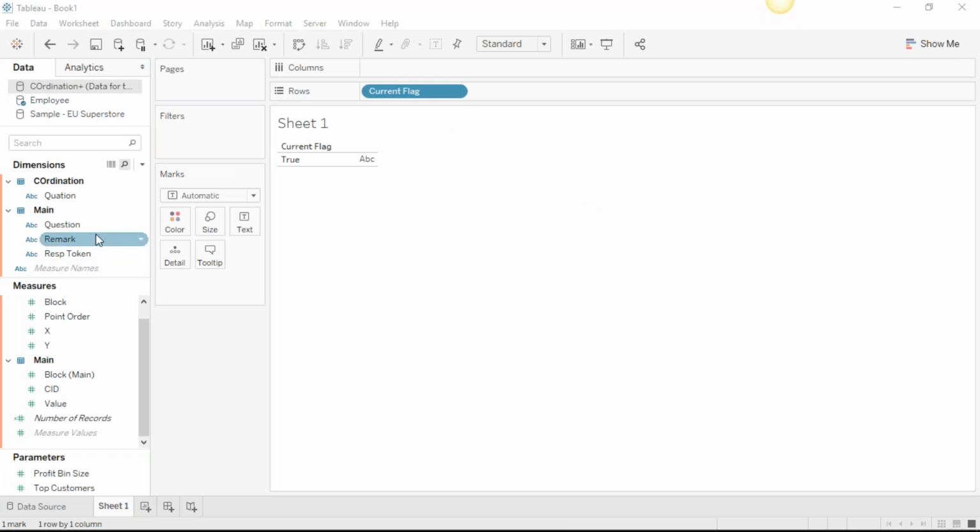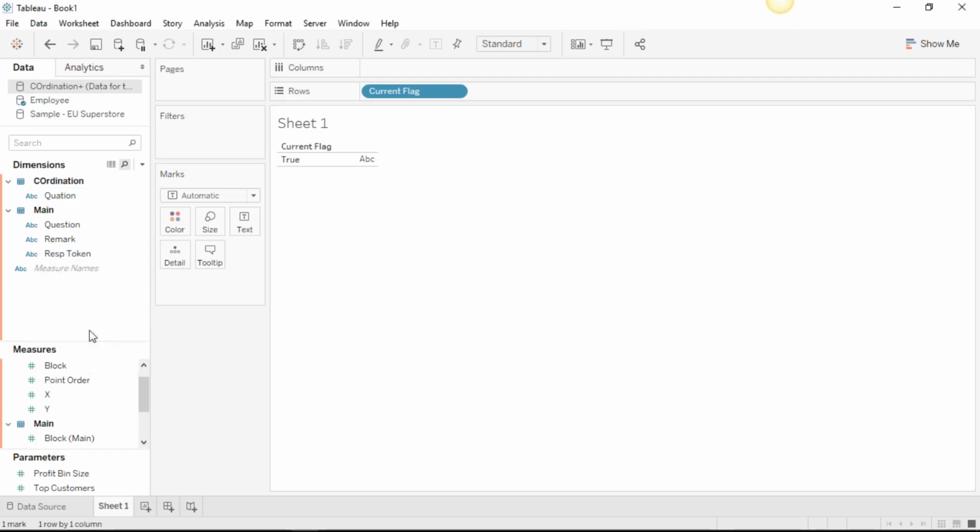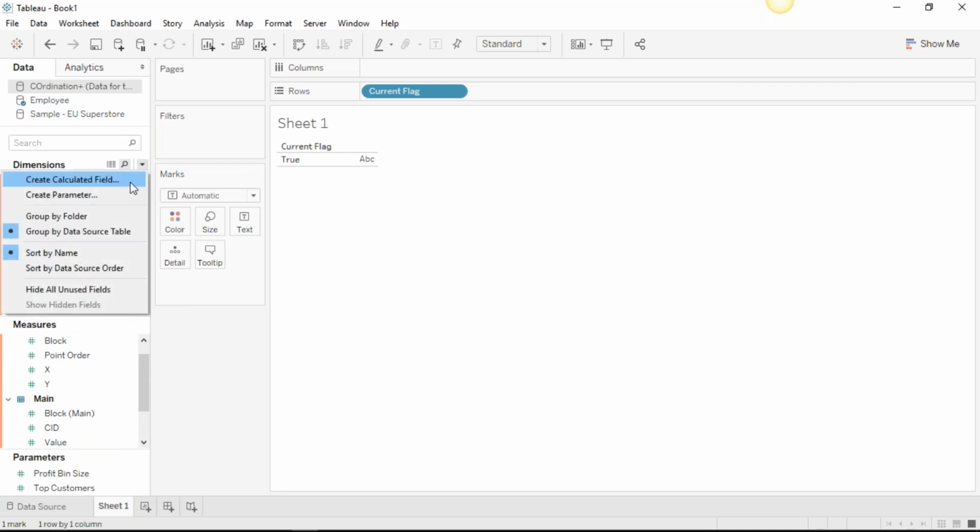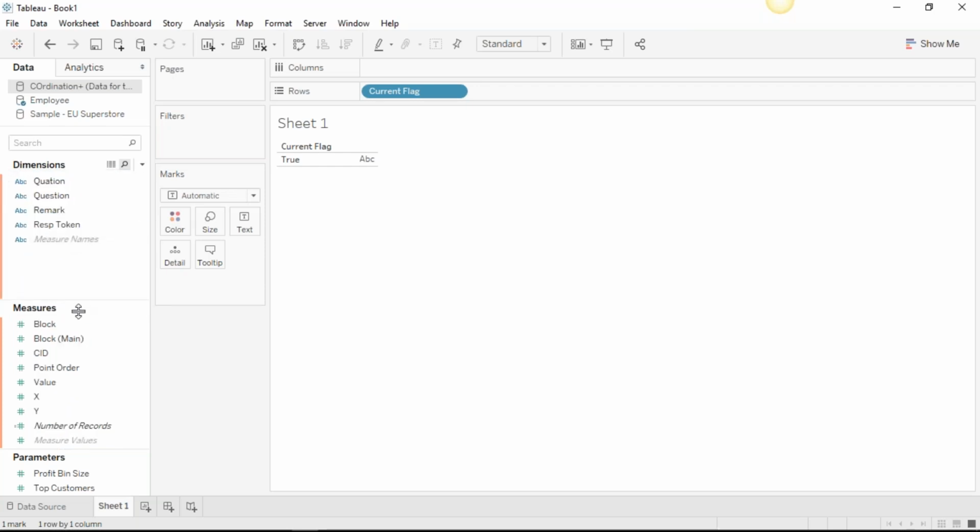Now going back to the main point. So that is what I'm trying to explain here. So okay, you can see this now. You have a block like coordination and main separately. Now why do we have folders? Okay. Now let's say I group by folder. What happens? It becomes a single list, right?